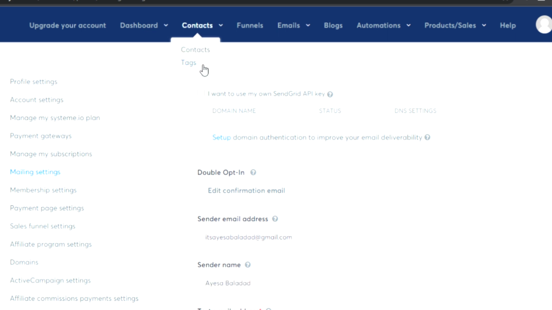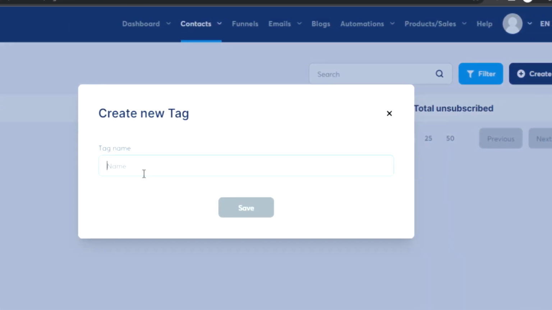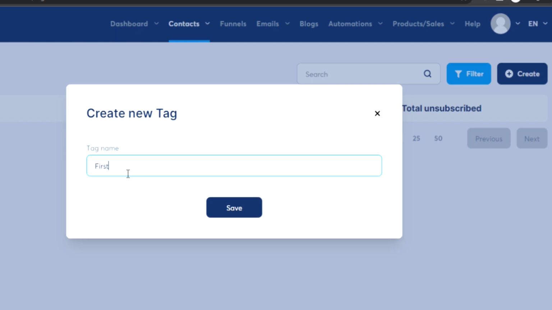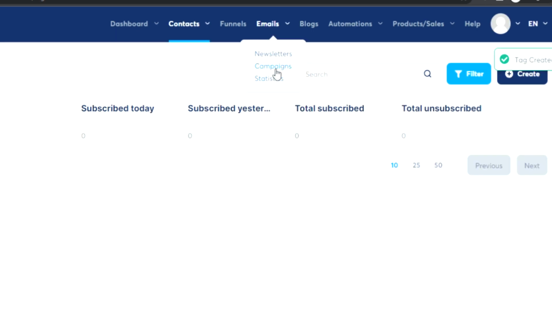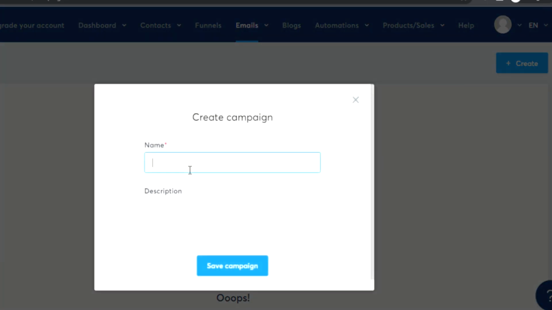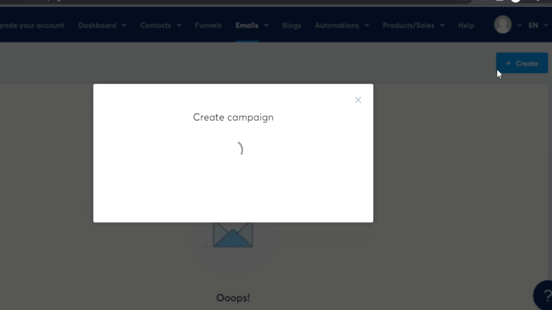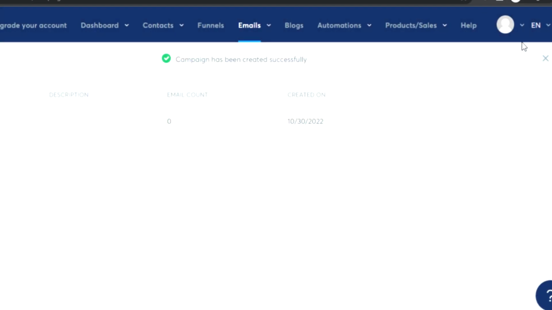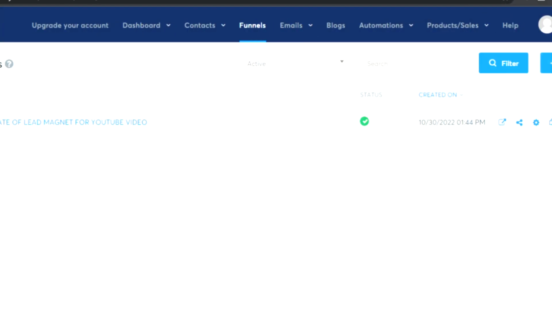The next step is to hover your mouse over Contacts and click on Tags. Then make a new tag with the word you choose, and then click on Campaigns and create a new one with the name you prefer. Hover your mouse over Emails and click on Campaigns. Click the Create button on the top right corner and name it Campaign 1. Then click on Funnels and set an automation rule.